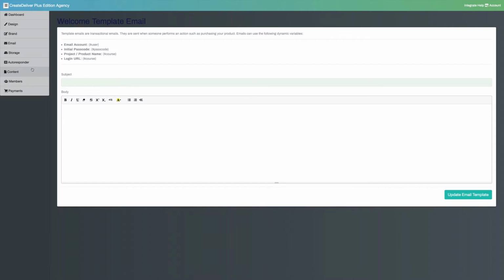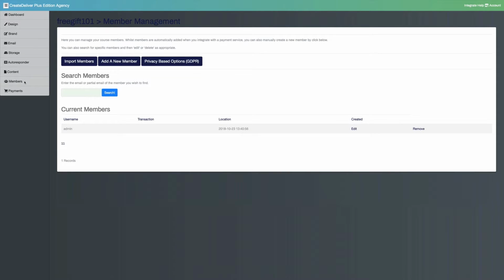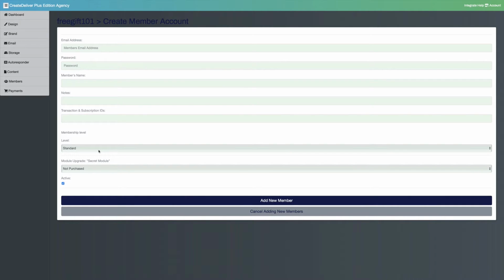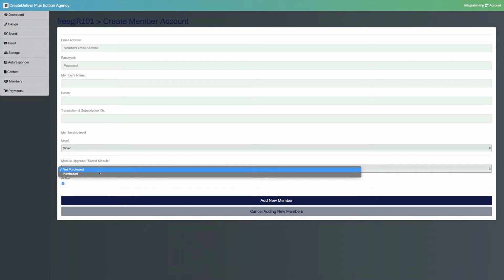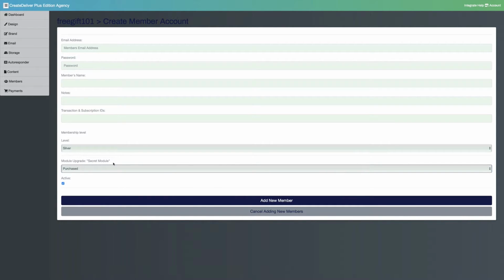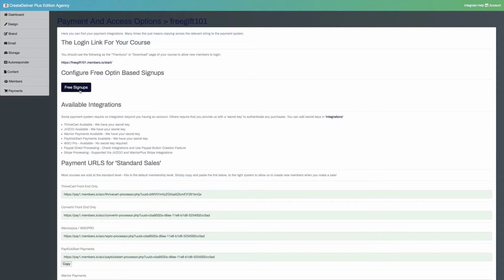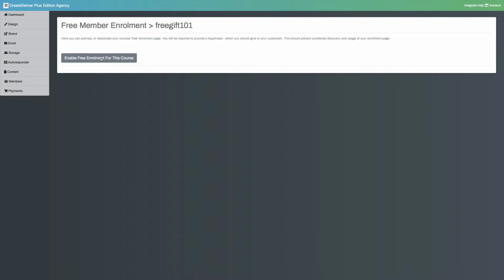Got autoresponder integration. We've got members as well. What you can do is when you add a new member or you edit a member, it automatically detects the payment options available, and you can upgrade or downgrade people. So if somebody hasn't got one of the modules that's available as an upsell, you can manually set it for them. Now, in terms of the payment section here, the more integrations you enable, the more payments become available, but you can also enable free enrollment.